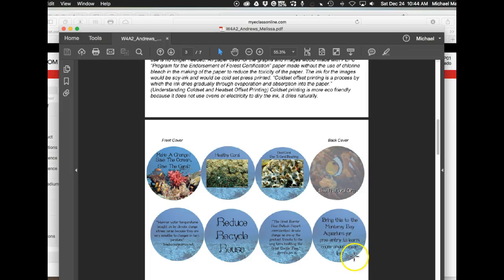Bring this to Monterey Bay Aquarium to earn a free admission. But that right there is saying, okay, hang on to this, you'll get free admission to the aquarium, but it's not helping the cause at all.